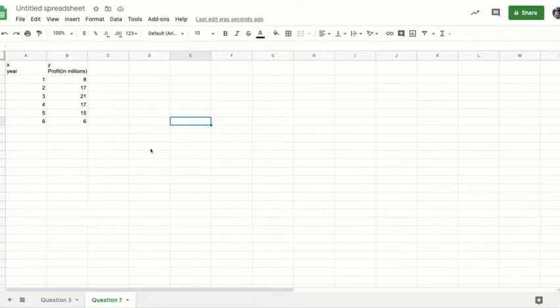So this is question 7. So I'm going to go down to question 7 first. This is the quadratic regression line. So I have the data that they gave us. So here's the data, the years and the profit.